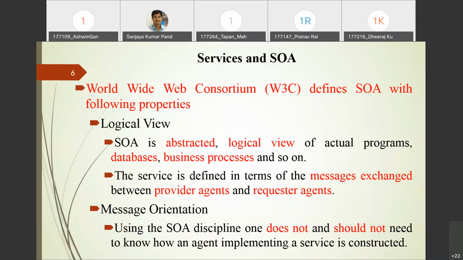Similarly, if you see the properties with respect to message orientation using the service-oriented architecture discipline, one does not or should not need to know how an agent is implementing a service's constructor. You will not bother about how you are going to implement a particular service, how the service is going to be rendered. Thus, such things are not required in the case of service-oriented architecture.